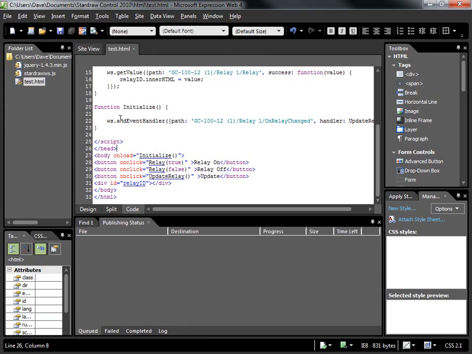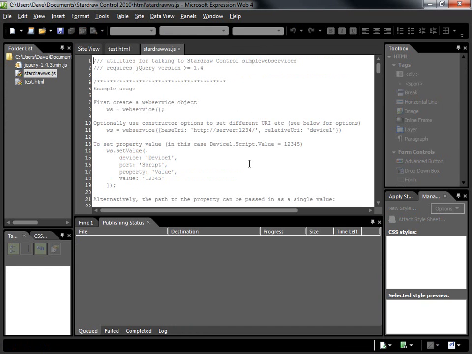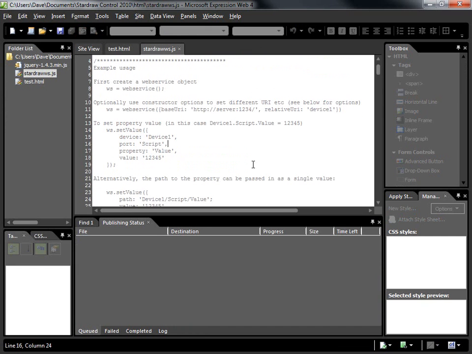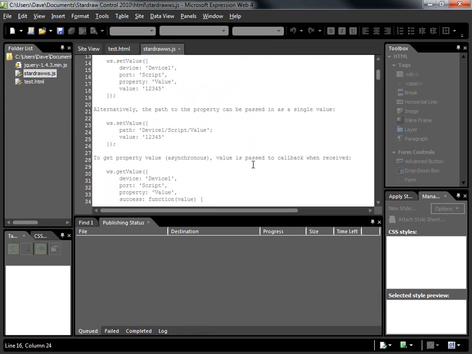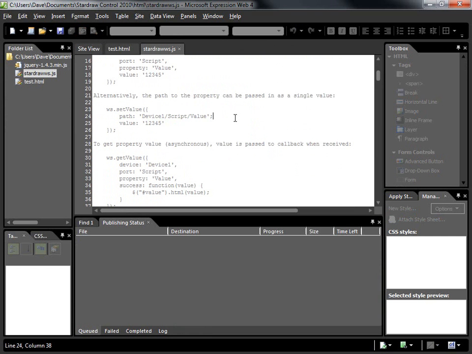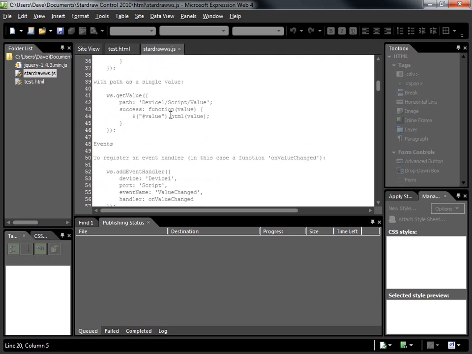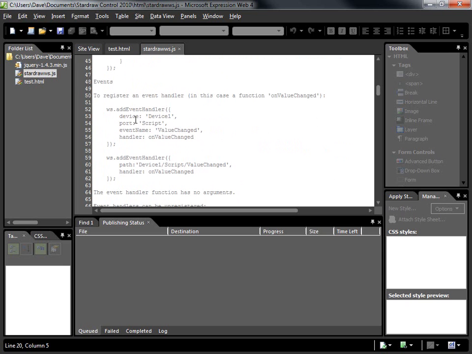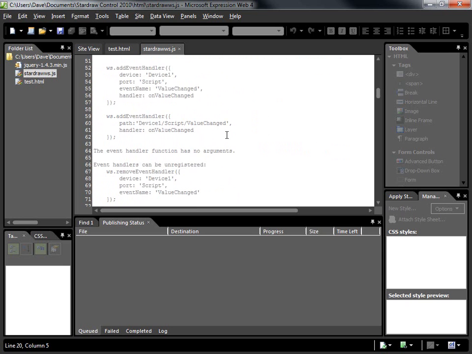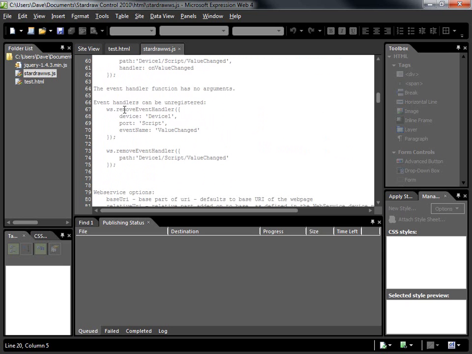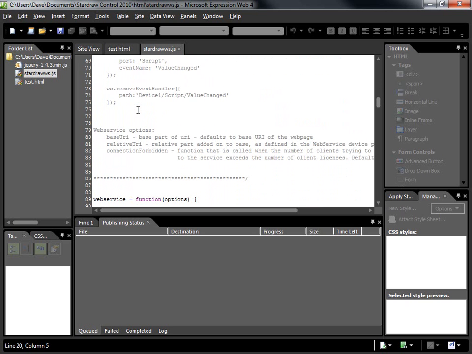If you want to find out more information on how to use the web services functionality inside StarDraw, inside StarDraw WS is some good comments where it gives you descriptions of the path you want to use, the value, and you can even explicitly define the individual device, port and property separately, as well as getting the value and adding the event handler. You can again specify the device, port, the event name, and how to remove them as well once you're not interested in them. And that's it. It's as simple as that.